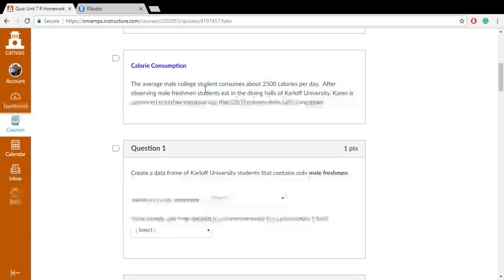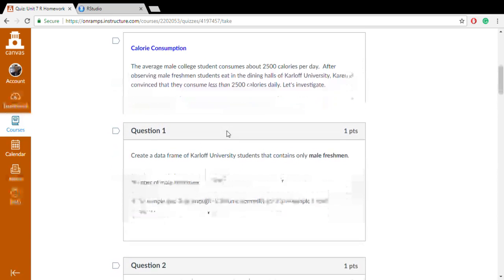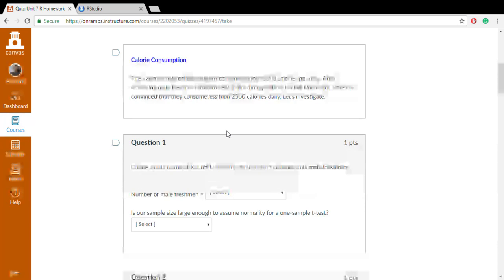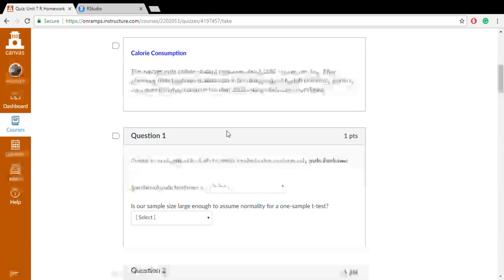Alright, so the first thing we see is that it says calorie consumption. So this is going to be our problem we're going to be figuring out. It says that the average male college student consumes about 2,500 calories per day. After observing male freshman students eat in the dining halls at Cardiff University, Karen is convinced that they consume less than 2,500 calories daily. So let's investigate.